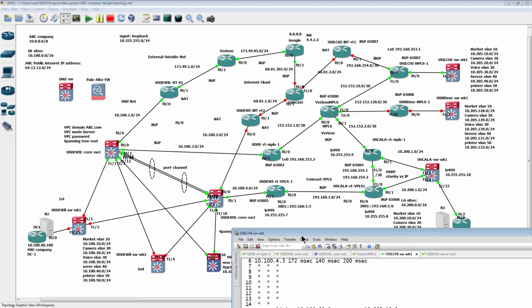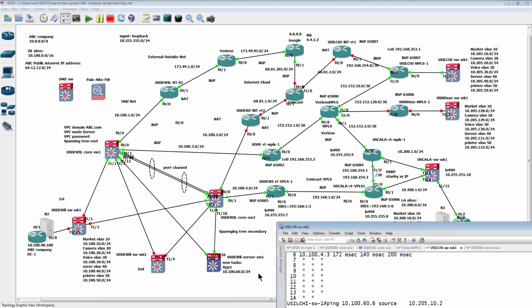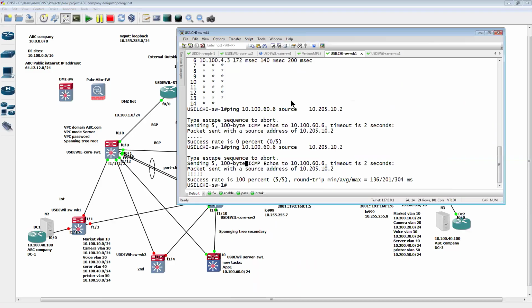Beautiful, right? So we already have it successful here. We configured this one all the way. So we already proved it from Chicago back to here, to here, to here, to here. Beautiful.